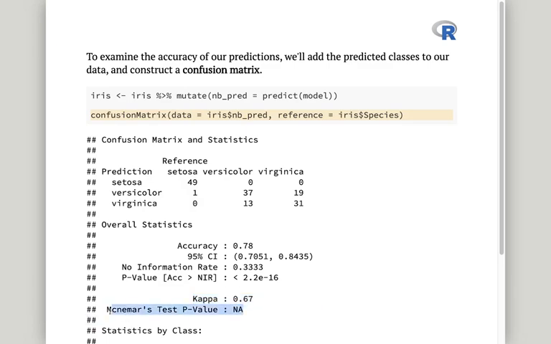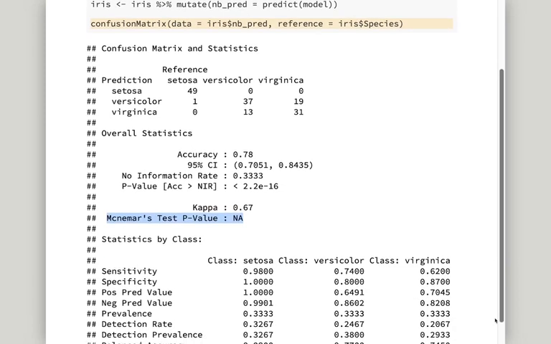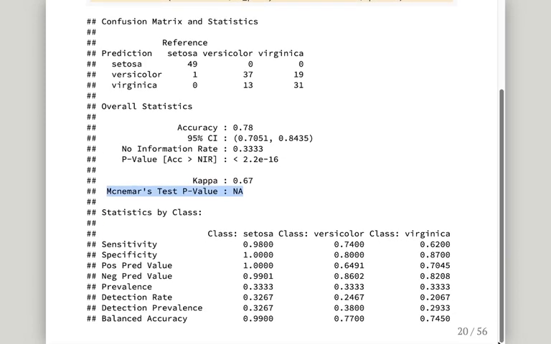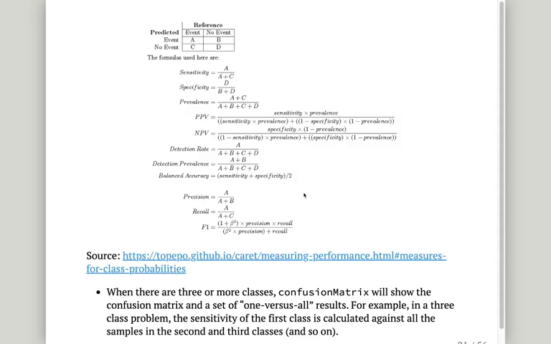We get something known as a McNemar's test result. McNemar's test is used to compare 2x2 contingency tables. So here there's no p-value recorded for McNemar's test because we have a 3x3 table. And then we also have some statistics by class. So for each class of iris, we have sensitivity, specificity, positive predicted values, negative predicted values, prevalence, detection rate, and so on. I want to talk a little bit about what we're seeing in this statistics by class table.